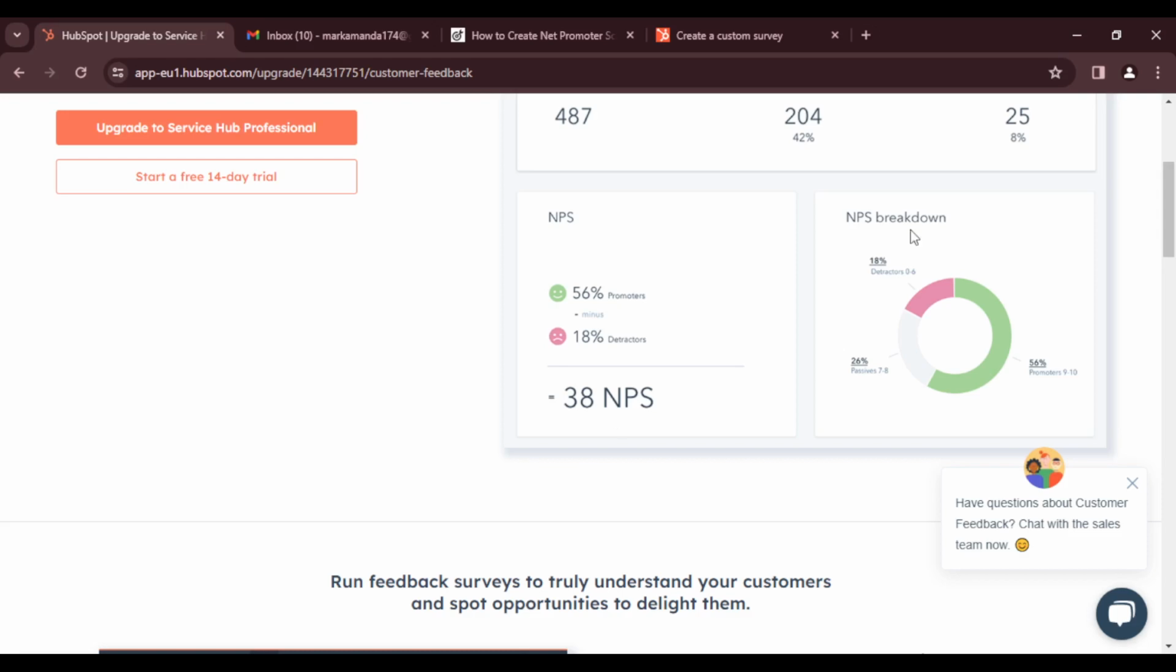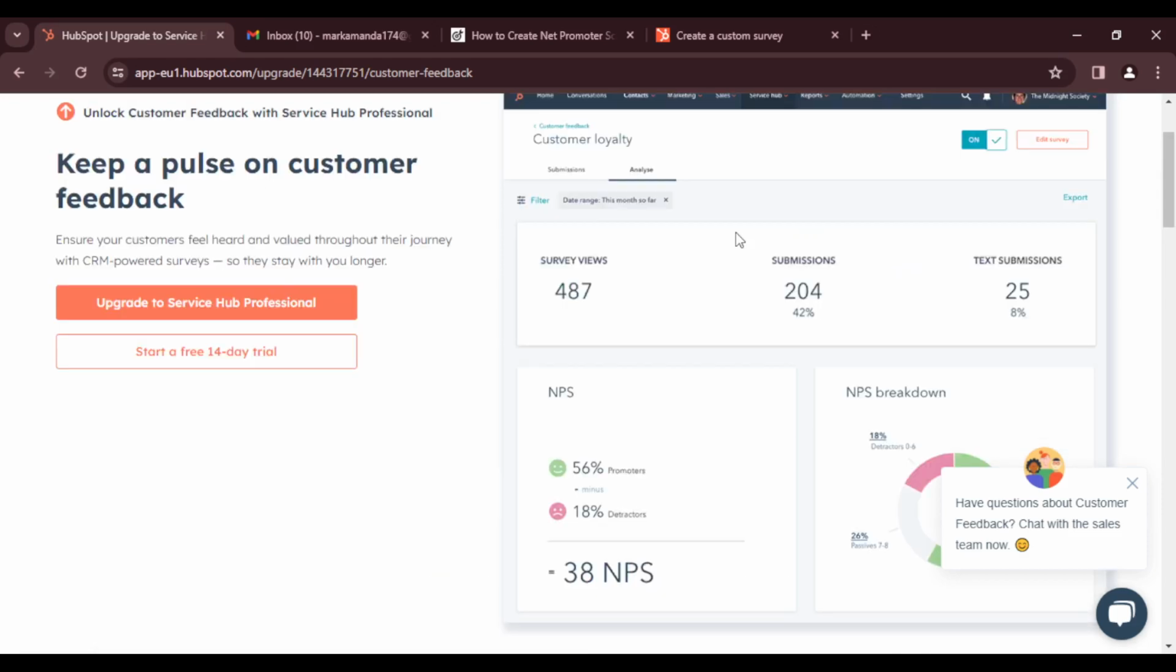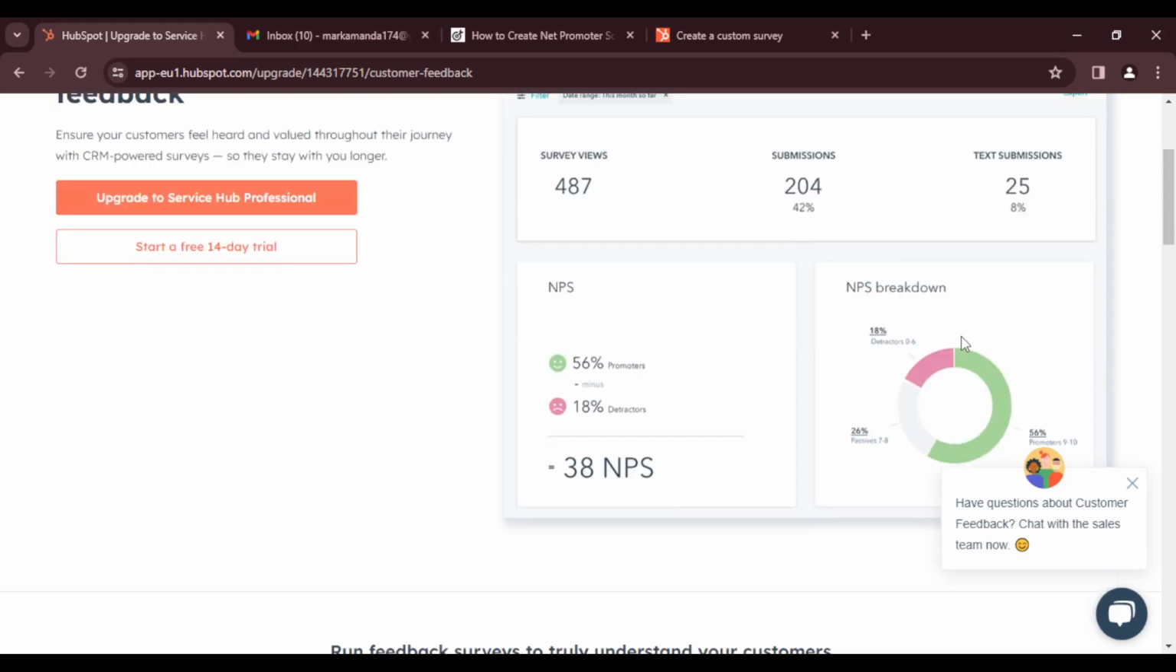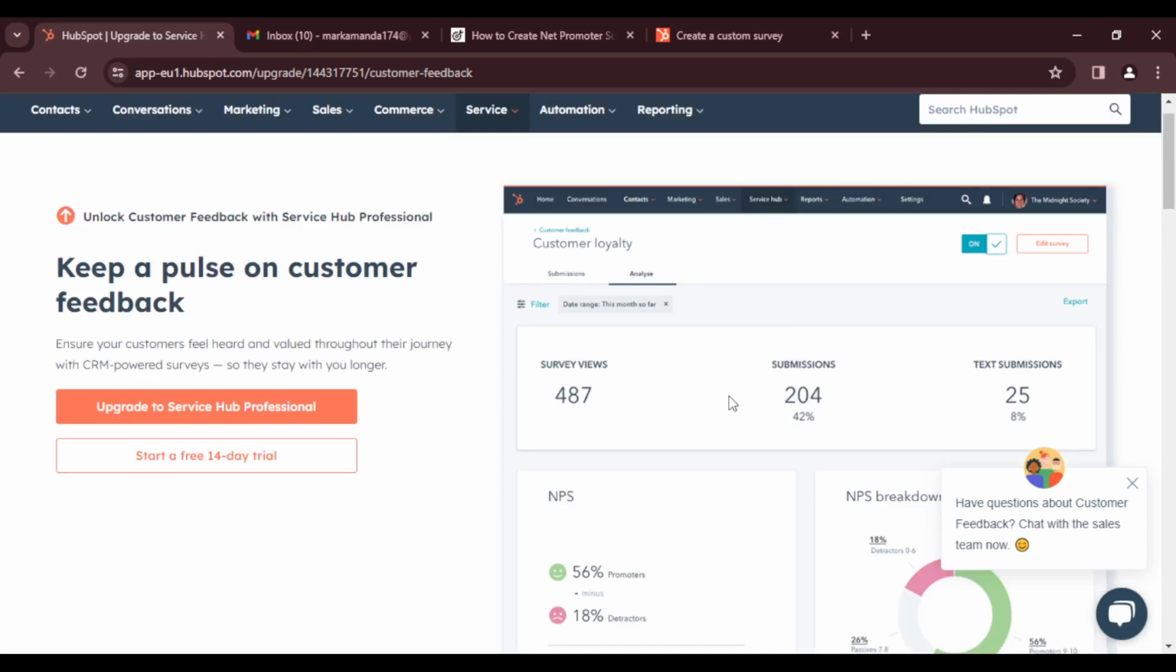Even when you get here, you're going to find the NPS breakdown, where you have the total percentage of detractors, the total percentage of passive responses, and also the total percentage of promoters. Detractors score from 0 to 6, passives score 7 to 8, and promoters score from 9 to 10. So this is pretty much how you can monitor the customer NPS score. You keep monitoring to see the total number of survey views, total number of submissions, total number of text submissions, and of course the NPS scores that are divided into three: detractors, passives, and promoters. This is going to help you keep tabs on the NPS scores in your HubSpot NPS survey.